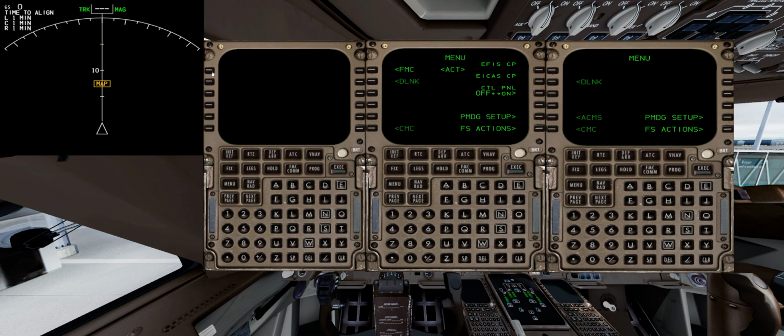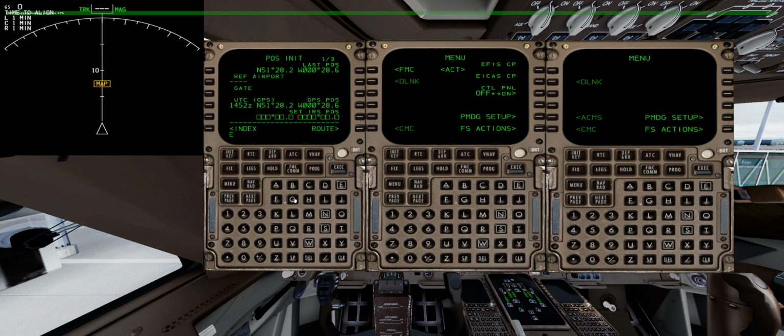On the first one, you go to FMC, you go to position init, reference airport is Heathrow, EGLL. The gate we're at is 553. That will give us the gate coordinates. On the line of gate 553 where the coordinates are, click the line next to it so the coordinates copy to the bottom and paste them in the set IRS position using the right hand tabs.